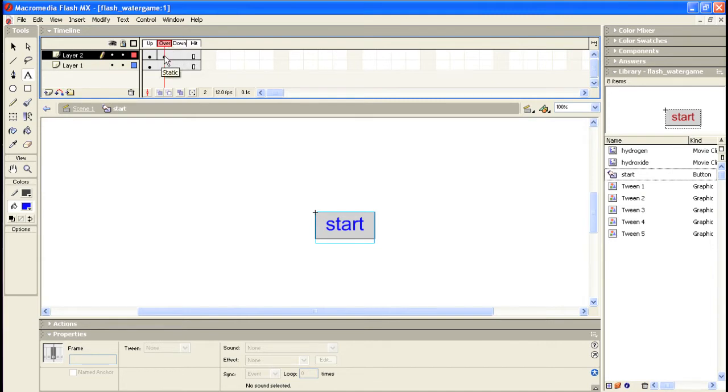Now, note that there's a keyframe here. It's going to be blue also when it's being pressed down and when it's being hit. If I wanted to change the state here, I could just insert a keyframe and change the look and feel. So you can use keyframes. But right now I think this will do it for our button. I'm going to go back to scene 1.